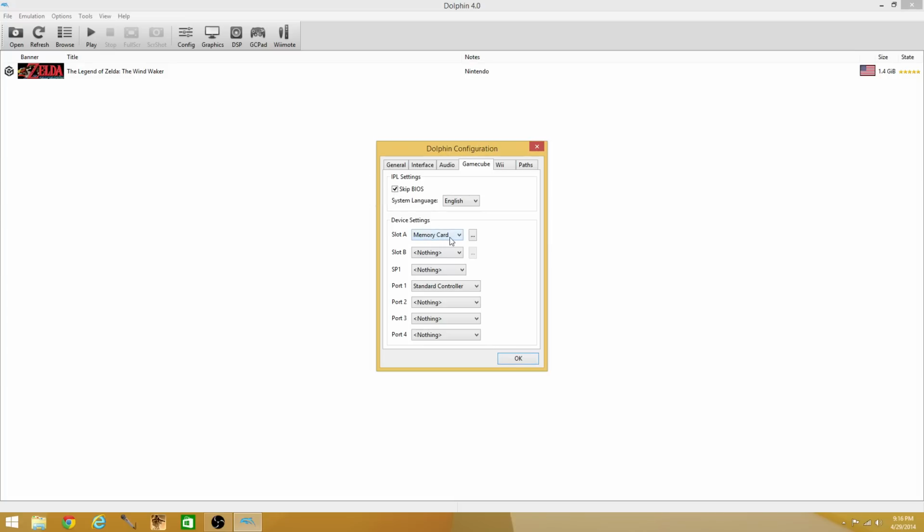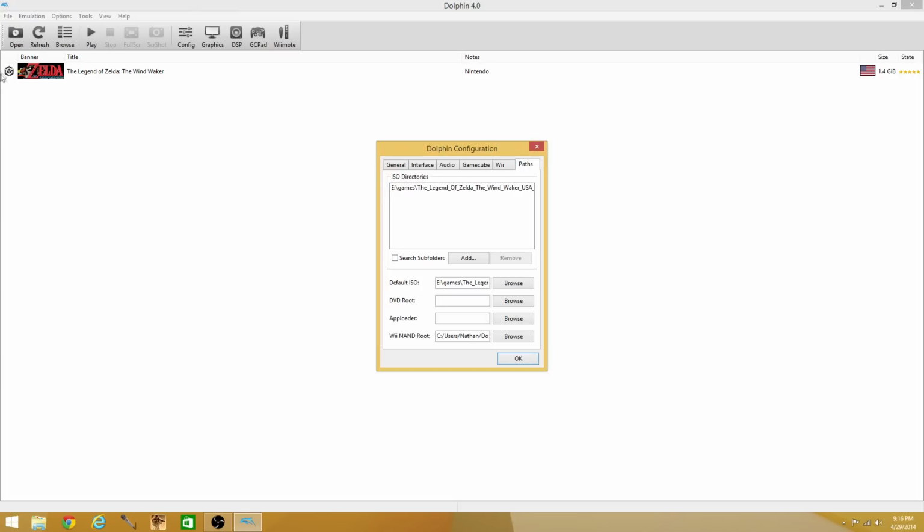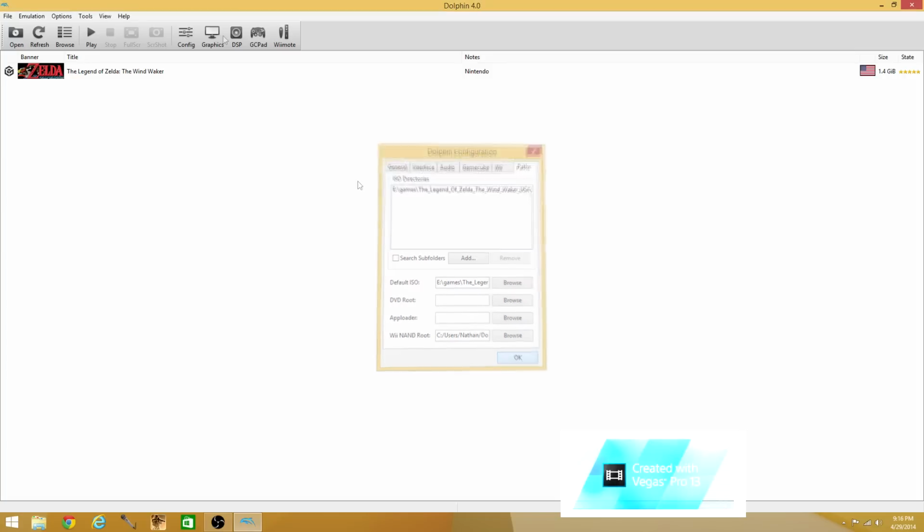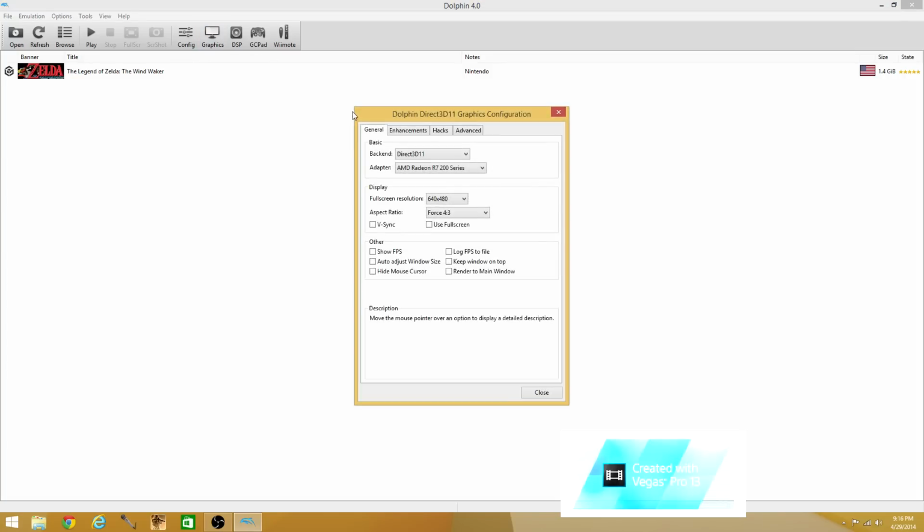GameCube, you can have your memory card. If you don't have anything there, select it. And you can browse where it's going to save it. So go to your Wii. Same idea. Paths. This is how you get the little games in the background. You just add the directory to it. It's pretty simple.